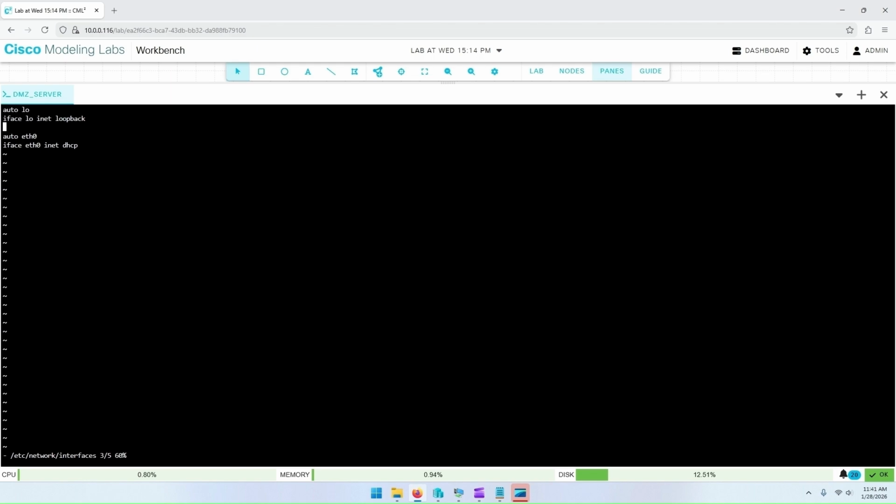Use the arrow keys to move your cursor around. When you're ready to edit, press the I key. That will enter edit mode. Then use your keyboard to make the necessary changes. So we'll set this to static instead of DHCP.